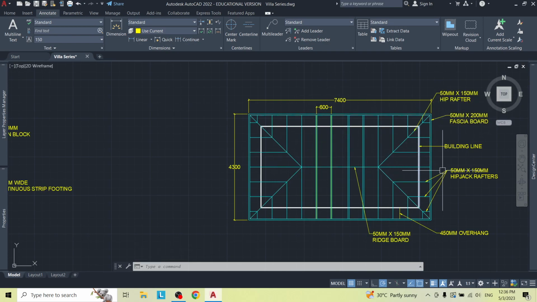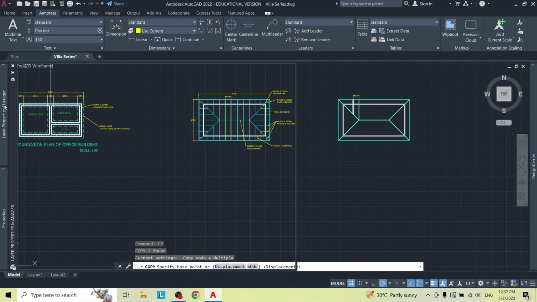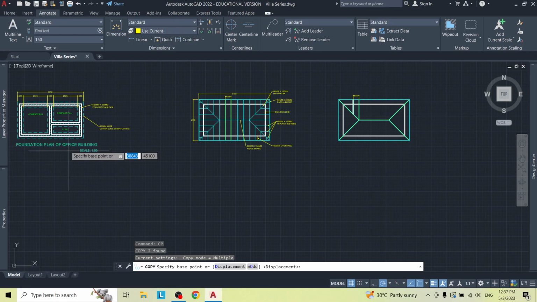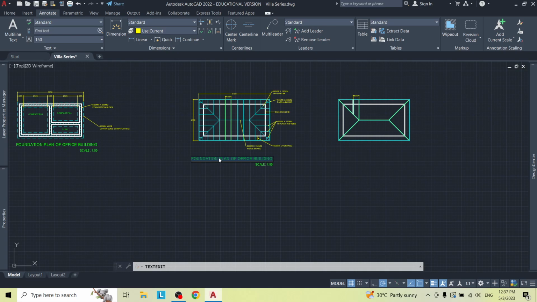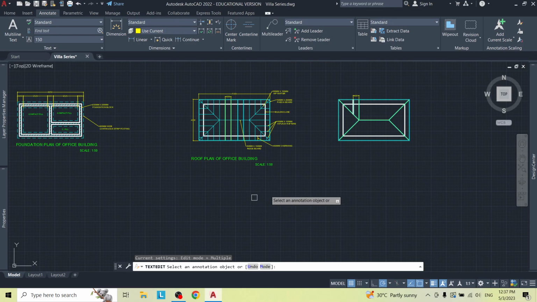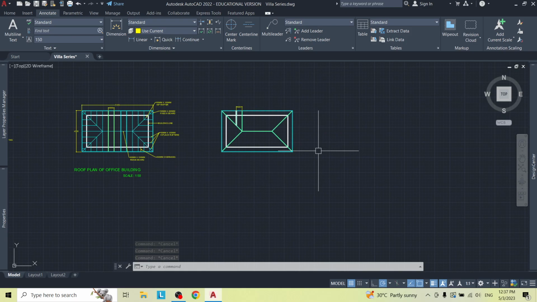These are the different rafters on the house. These are the overall dimension of the roof. This is the overhang, etc. etc. Finally, all we need is just a title at the bottom, and put it down there like so. And we'll call this roof plan of office building, like so. Yeah. So that's it for this video.